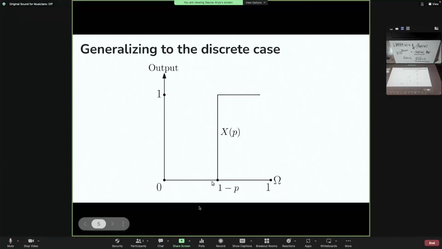So does this step function here make sense? Basically, I'm using the same probability space. I'm choosing a uniform omega from 0 to 1. And now this point here is 1 minus P. So if I land in this region of probability P, I'm going to get a 1. Otherwise, I'm going to get a 0. Does that make sense? Yeah, people are nodding yes.